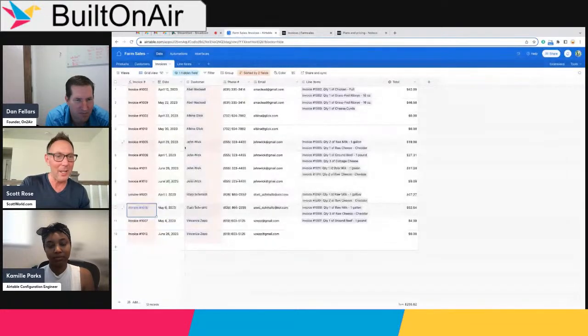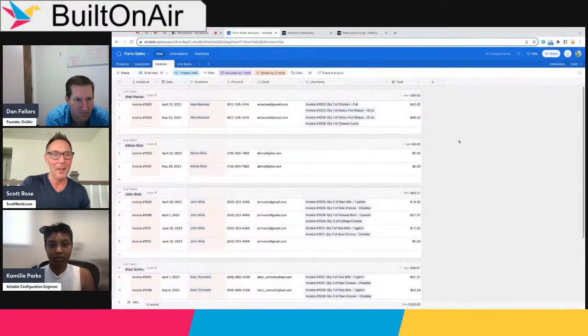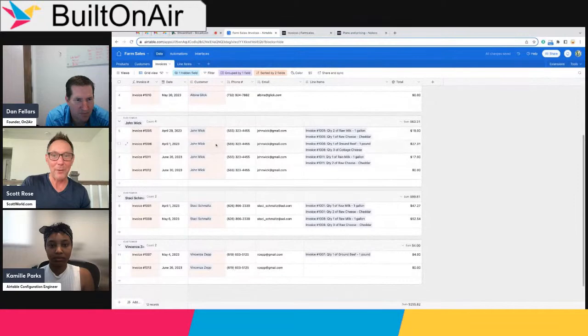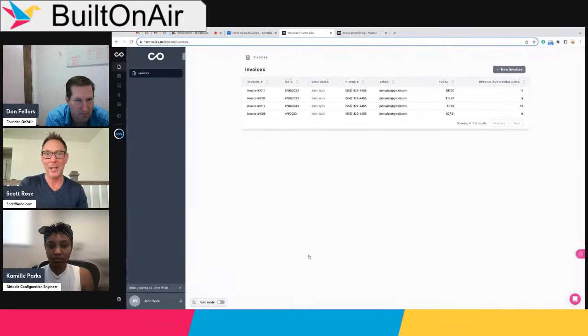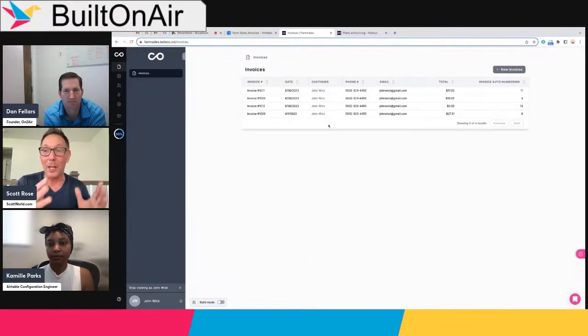And so if we come over here, this might be easier if I actually group by the customers so you can see it better. So John Wick has 4 invoices. This one actually has no line items on it. But let's go in, and what we're going to do is view this as John Wick. This is what would happen when John Wick logs in. This will change to show his 4 invoices. And then you can go on from there.